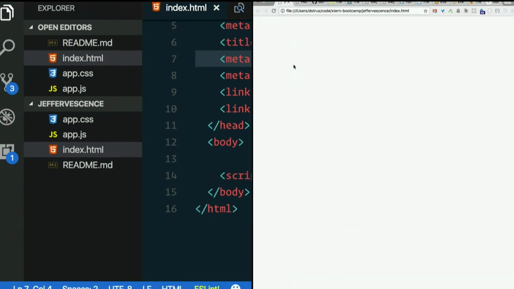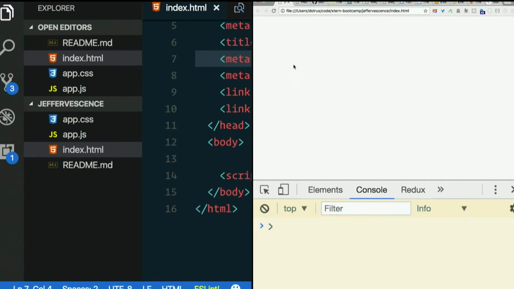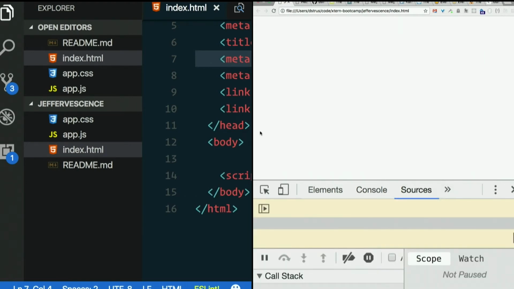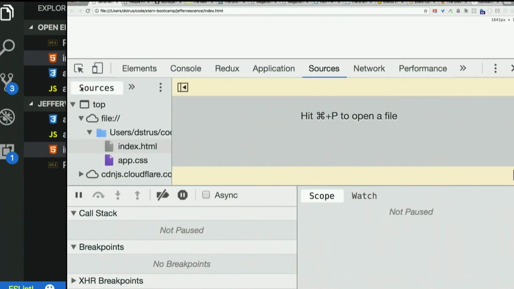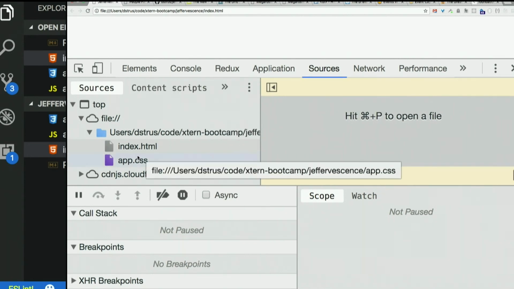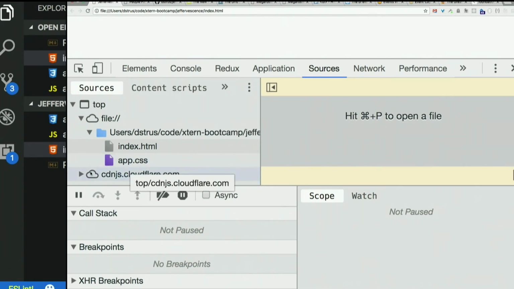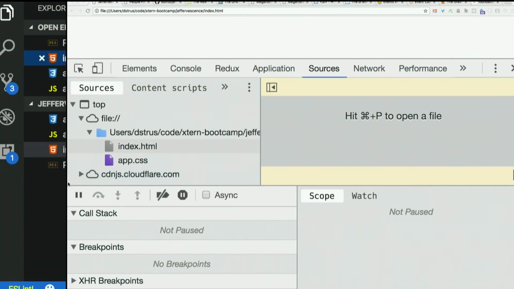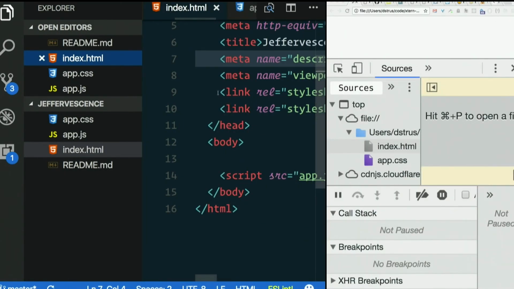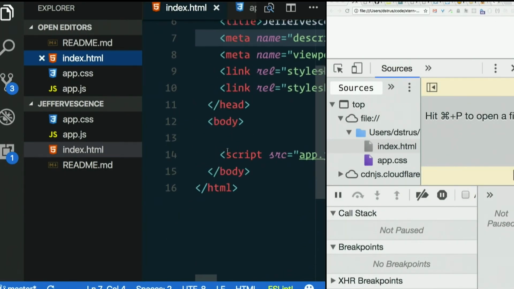I'm going to go ahead and open up my developer tools. I'm a developer. I always want them open. I'm going to look at the Sources tab here in the developer tools. And just make sure I see app.css. Don't actually see app.js. That's kind of strange. I don't see any problems.